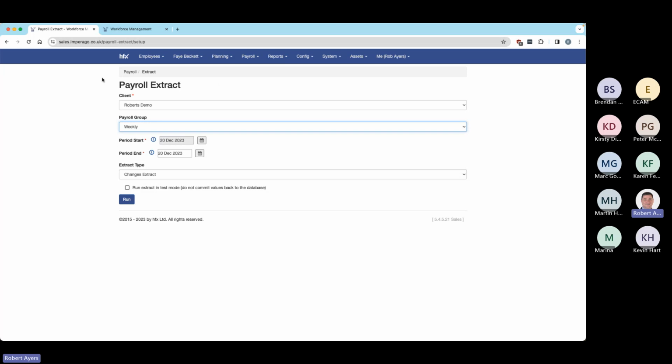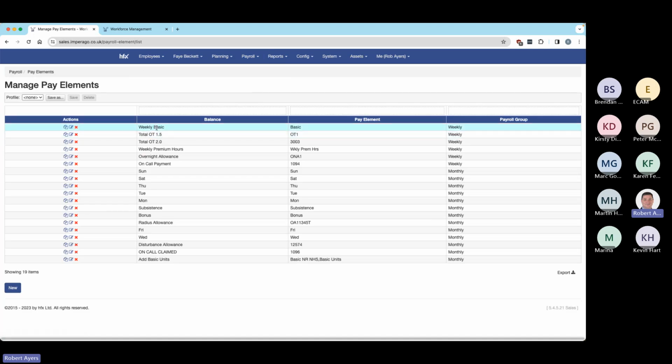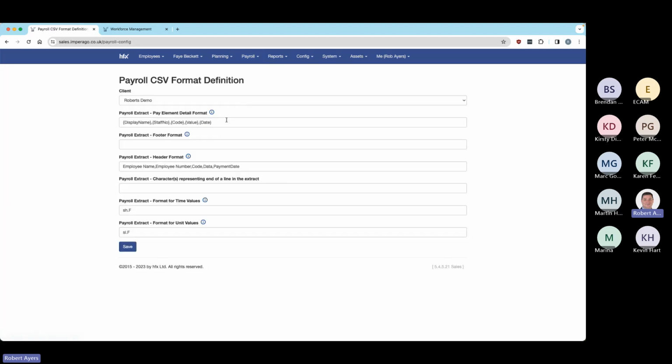Now, obviously, most people can't do this. It's going to be reserved for a few people in the organization. Similarly, this is where we've got things like, what do we call it in the system? What is the pay element we map it to? How do we create the file? What is the format of the file? What is the content of that file? Most people never ever see this.